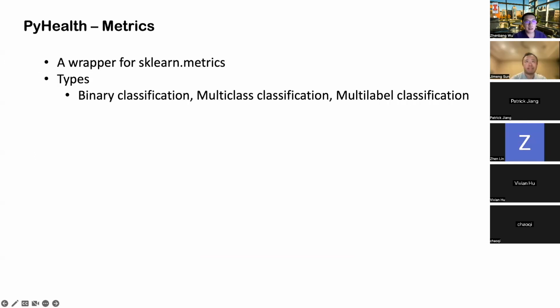Lastly, I will introduce this metrics module of PyHealth, which is essentially a wrapper for these sklearn metrics. And we further group those metrics into three types: binary classification, multi-class classification, and multi-label classification. That also corresponds to the mode argument.